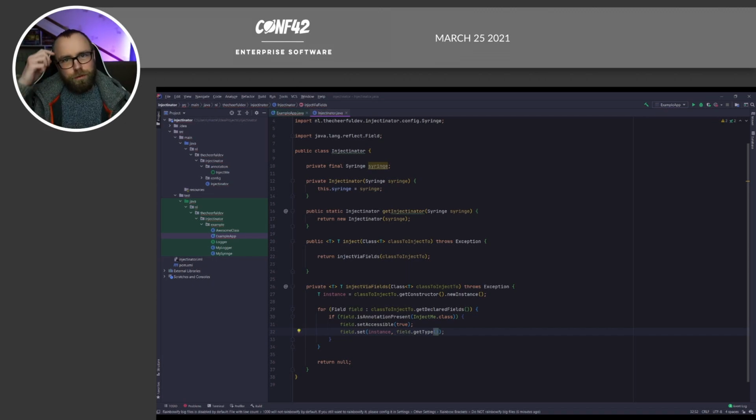But this isn't enough. What we're going to do now is a little bit of recursion, because it might be possible that the dependency that we want to inject has dependencies of its own. So we're going to skip this. Actually, we're just going to cut it. And what we're actually going to do is a little bit of recursion. We're going to call inject here again.